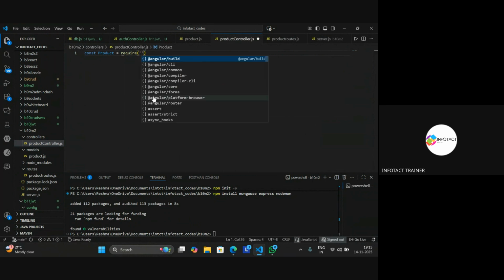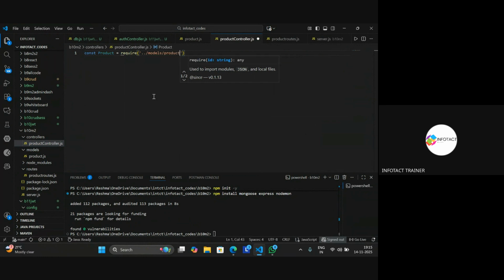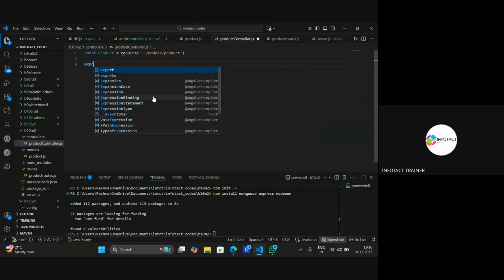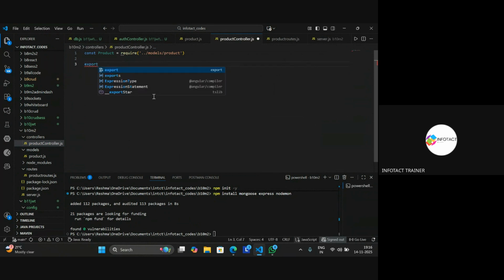Inside this, I have to specify the file path. From the models, take the product. And now we will start all the methods. Exports dot, I will provide the name over here in order to get all the products from the database. So I guess you people shouldn't have any kind of doubt in this session.